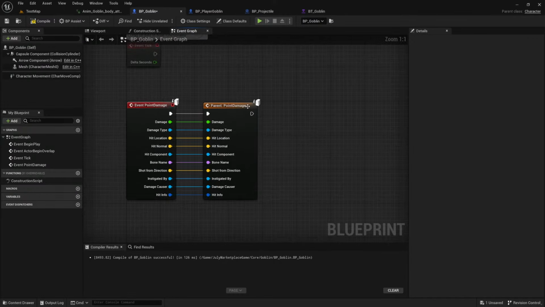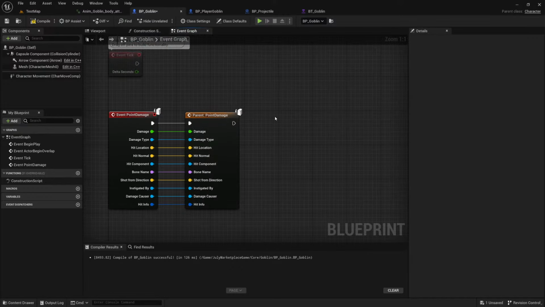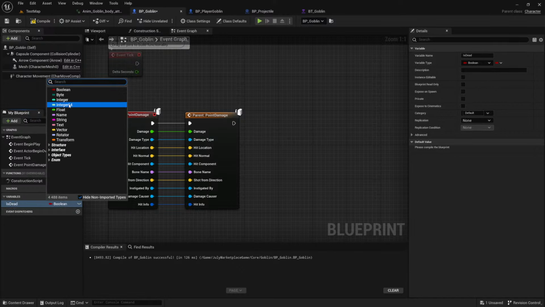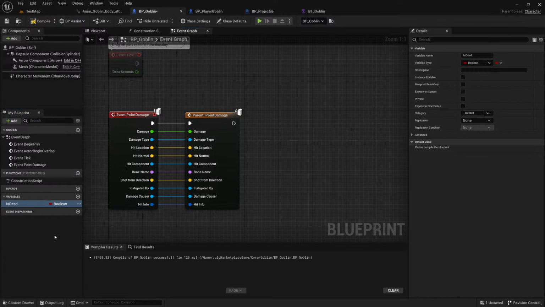Okay, so point damage. What do I want for my goblin to do? Well, very simple. I want it to die. So I need to have a variable, and I want it to be called is dead. Because if it's dead, it shouldn't attack or it shouldn't do anything. It should be a boolean, and I will create an event.